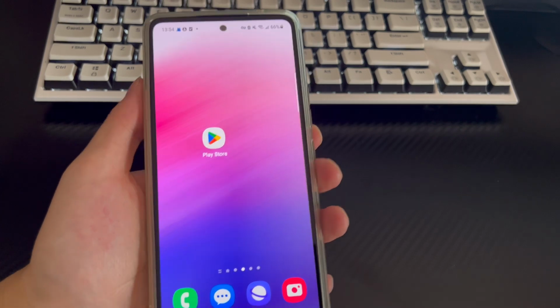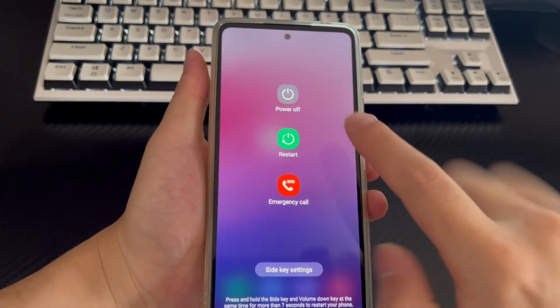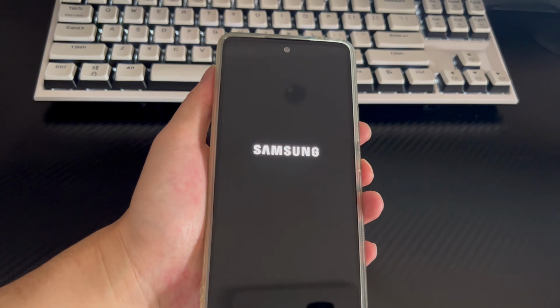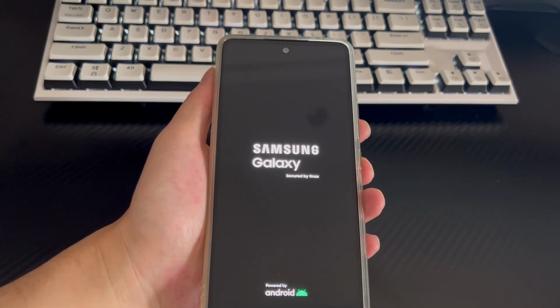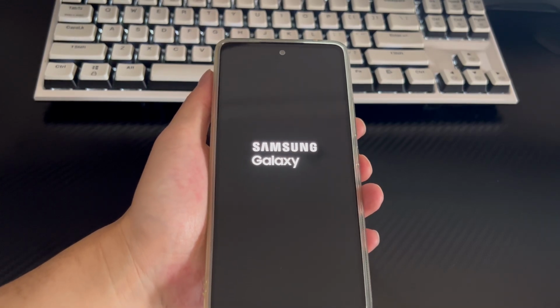Please follow these steps to restart your Android device. Press and hold the power button on the side of the phone until the power menu appears on the screen. Tap the restart icon in the menu. Your device will then begin the restart process. Simply wait for it to finish rebooting, then test the app to see if it is working correctly.